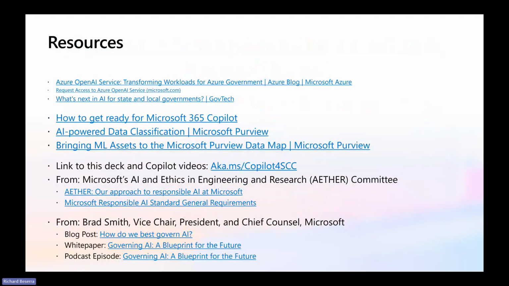And then if you want to further educate yourself and learn more about Copilot as it's coming up, learn more about how these trainable classifiers work, or how the machine learning assets can be used in Purview, we're going to include a resources slide just like this, where you can get a lot of further information, learn about what's coming up, learn about how we're using it, and learn about things you can use it for in your environment.